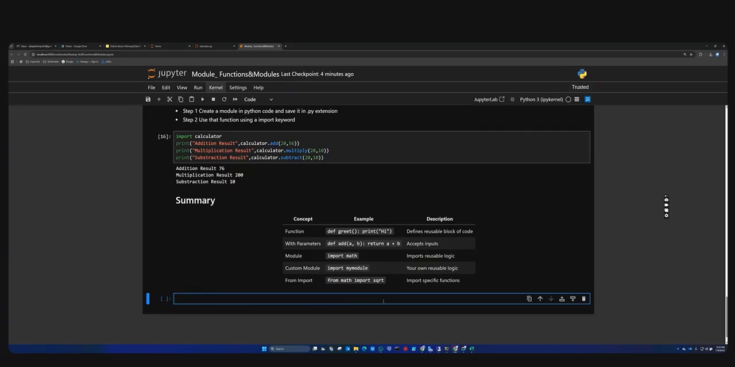And then custom modules are something you create as user defined modules, and then you can use them for reusable logic. And what is the keyword you will use? Import. From import also you can say, from math import square root. You can use this one also. There are different ways.